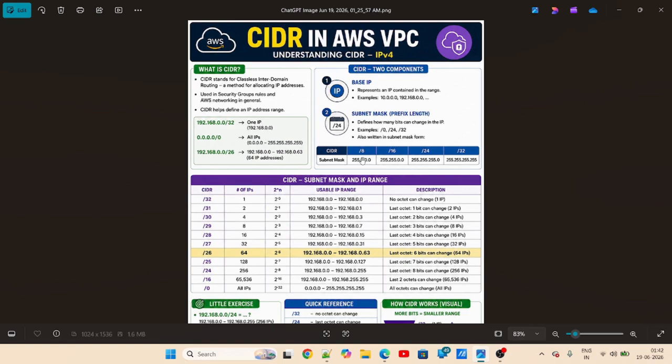In case of 8, you're able to change 1, 2, and 3. So why 1, 2, and 3? 2 raised to 24 would be a huge number. So you can just take the example of 16. 2 raised to 16 is 65,536. Okay, 2 raised to 16 is simple.